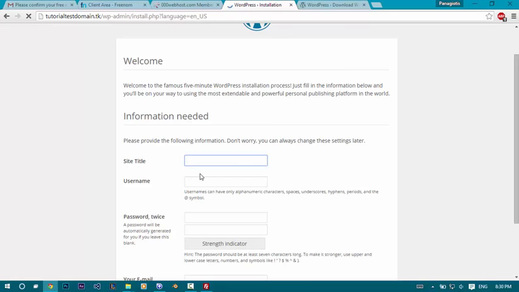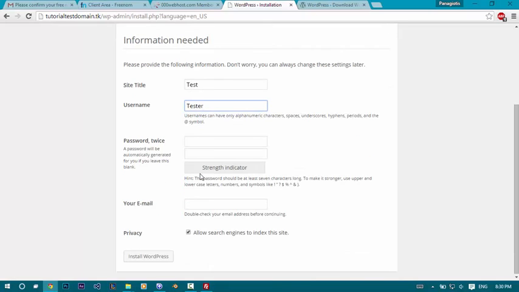Site title, for example, let's say test, and username tester. Okay, perfect. Really hard to hack in and stuff. So password, I have to type this in twice. I'm actually going to go something like tutorial stuff and stuff.